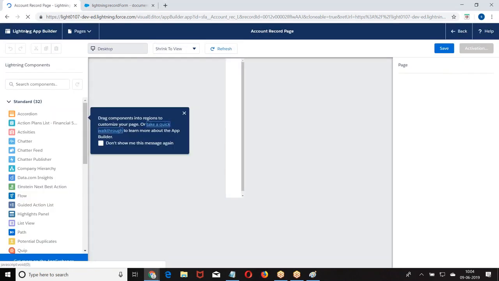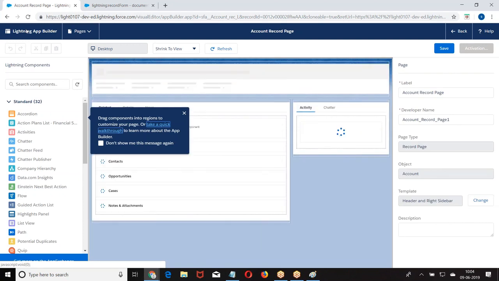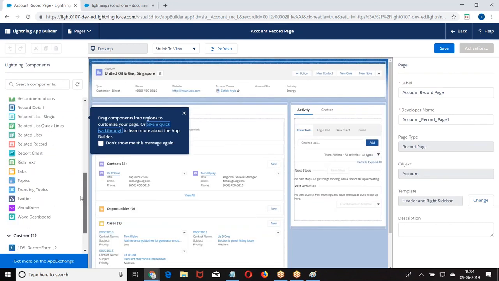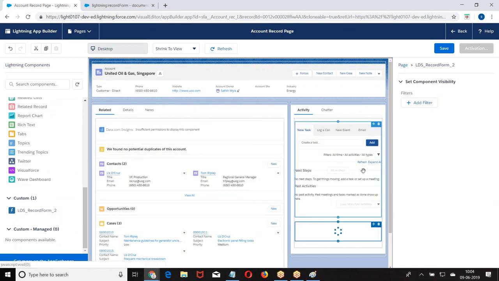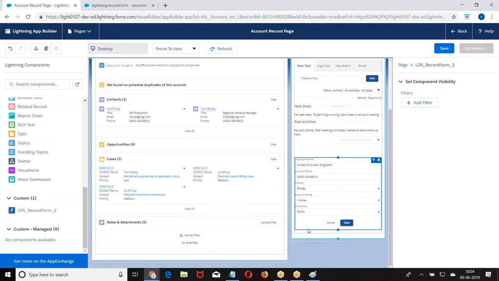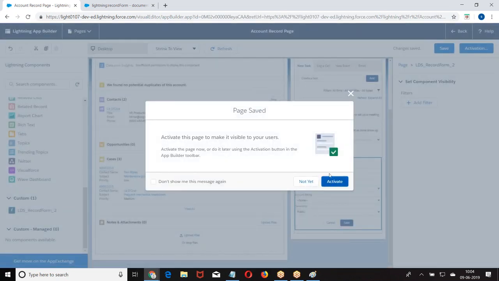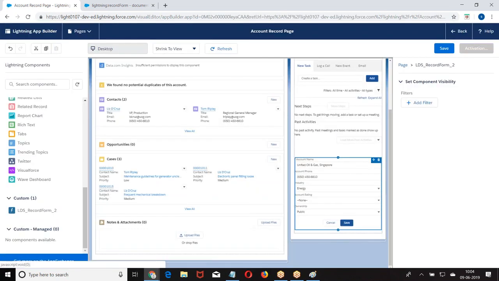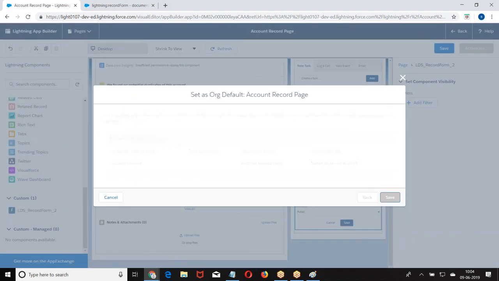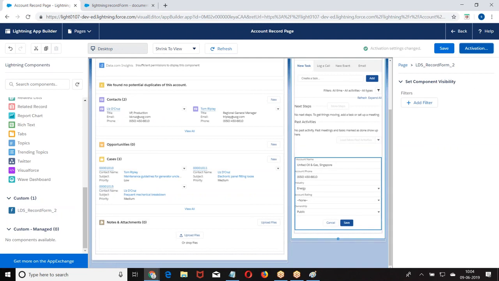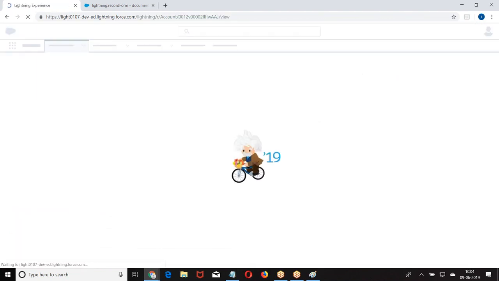Once you are done with the changes, wait for the changes to be replicated on the page. So go back to this. Component is added here. Save. Activate. Save it. Then go back to the record and see.